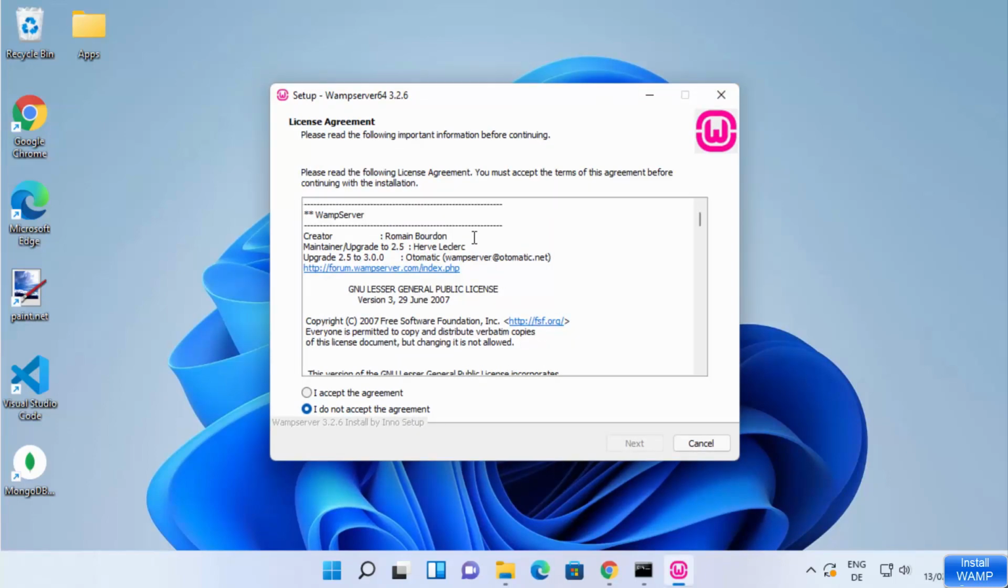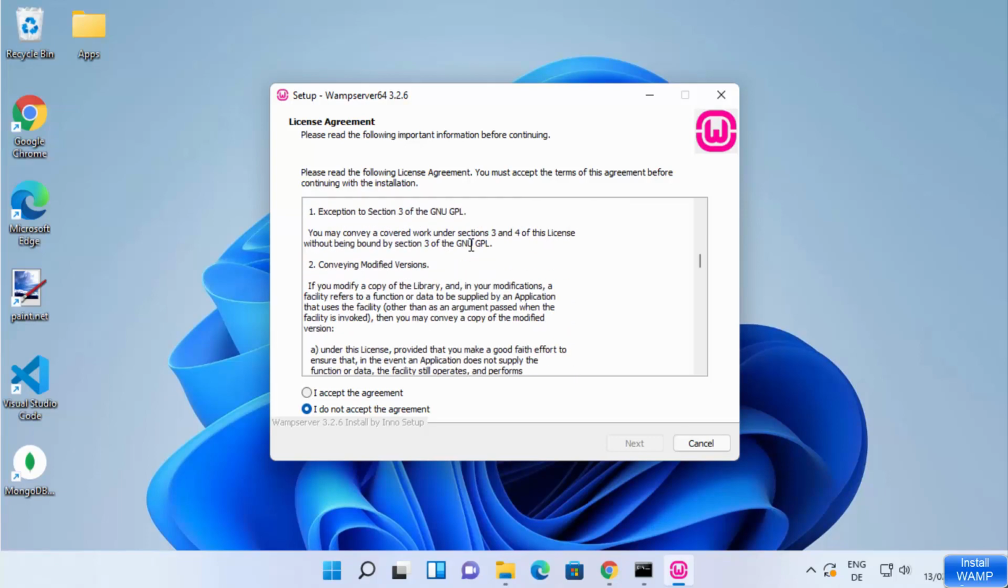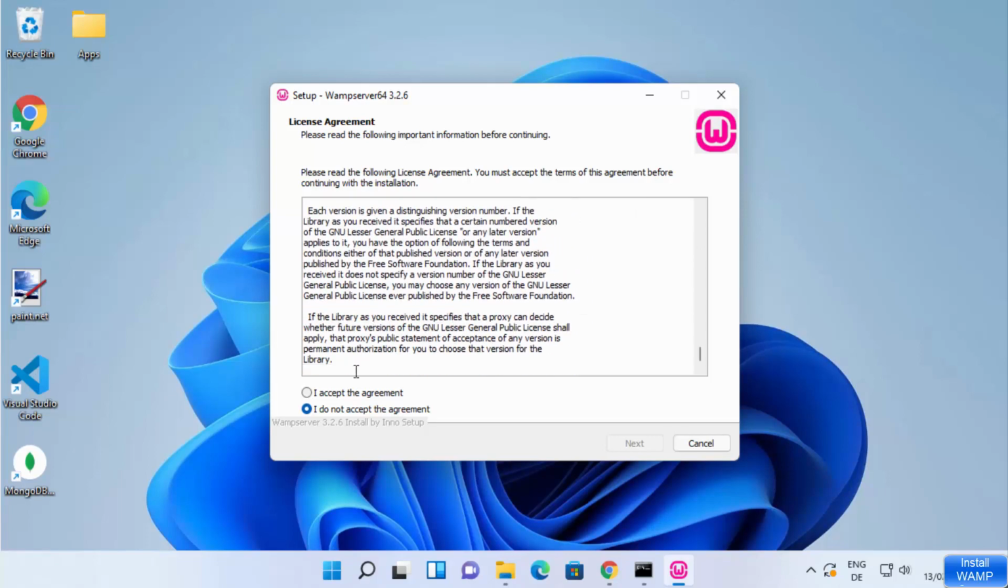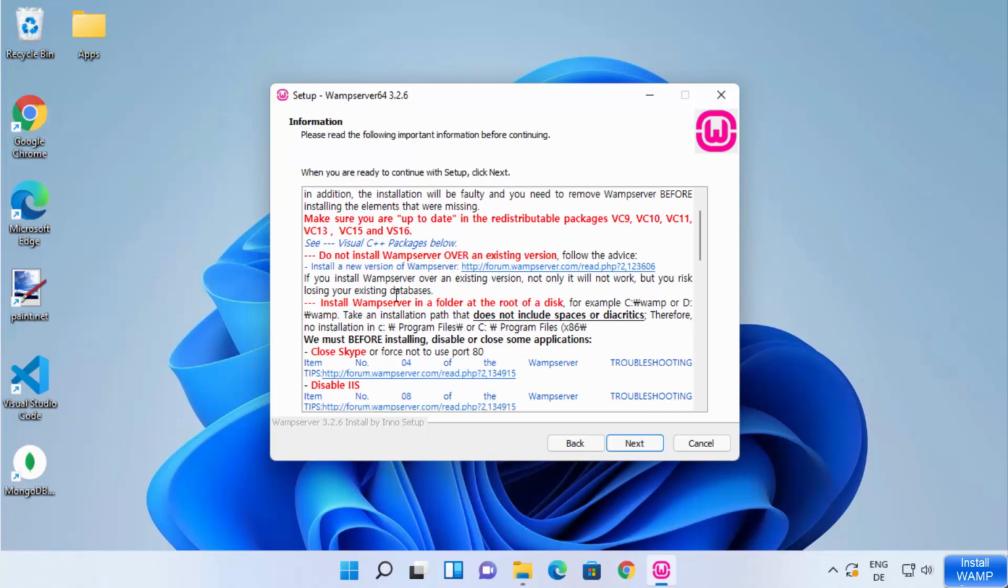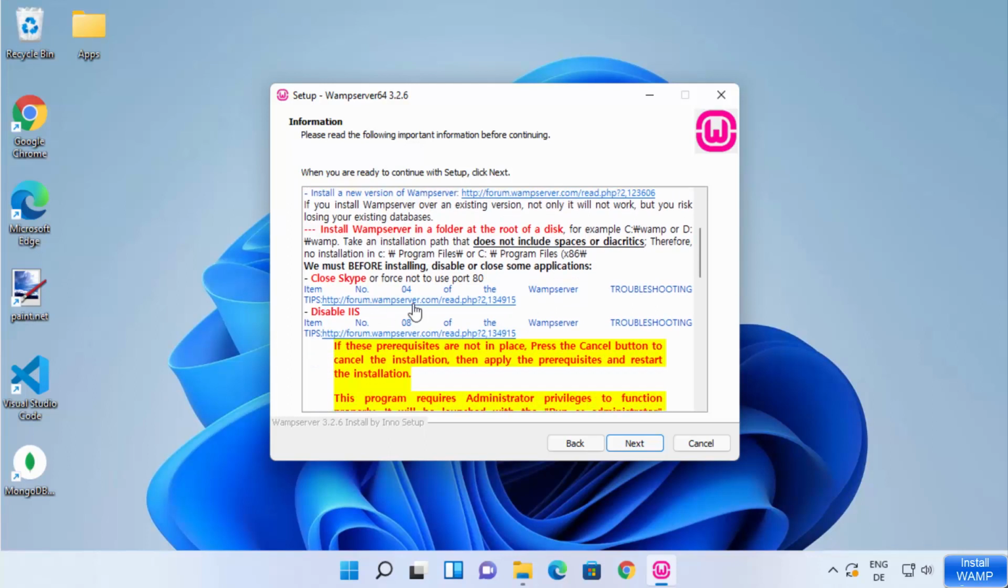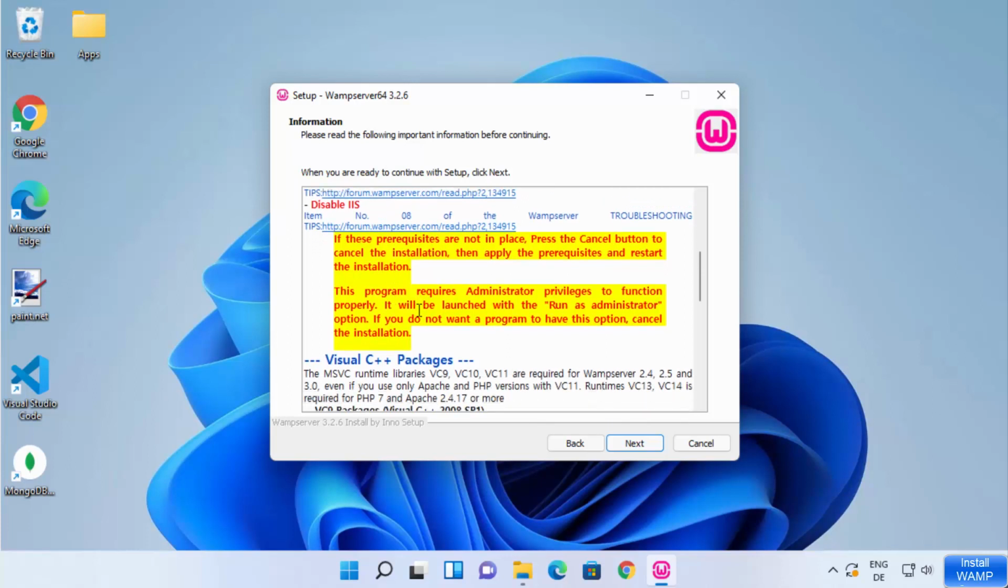And then you need to agree with the license terms and conditions. So if you want, you can read these license terms and conditions. And if you accept, you can just click on this I accept the agreement radio button and then click on next. And here you can see this warning, and you need to read this warning carefully. Make sure you are up to date in redistributable packages VC9, VC10, 11, 13, 15 and 16. So here WAMP server is asking us to install each and every redistributable in our Windows 11 operating system.